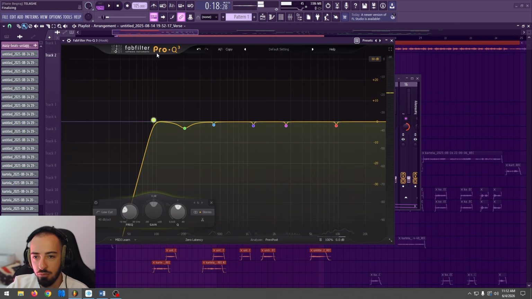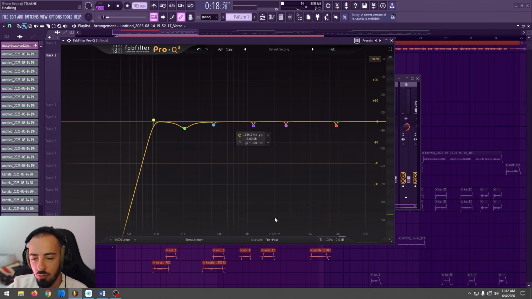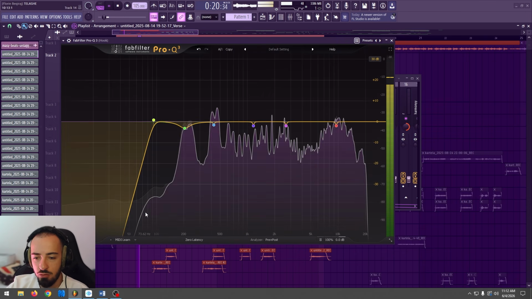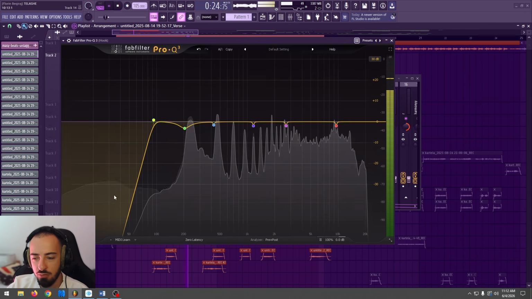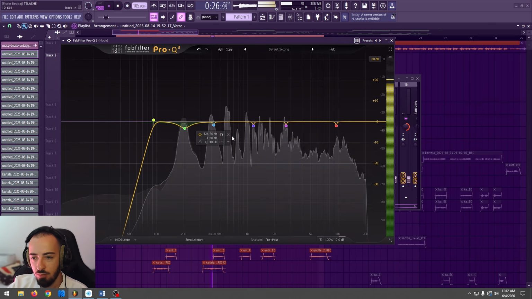Now the good part about the filter EQ, you can see even visually what you are doing. So you can see this part, the actual frequencies, and this one is what is removed. Same here and here.